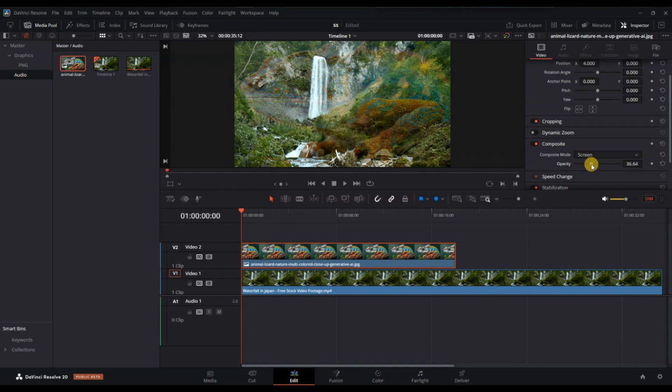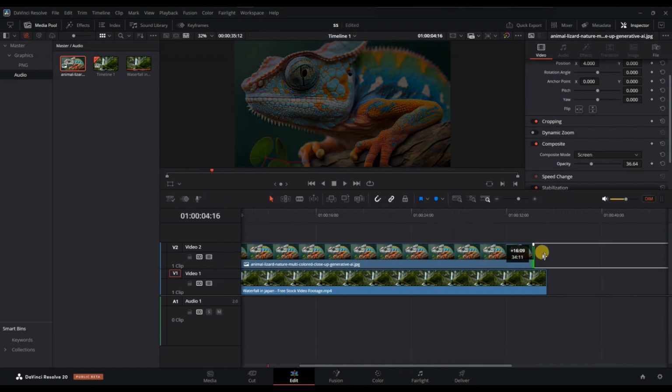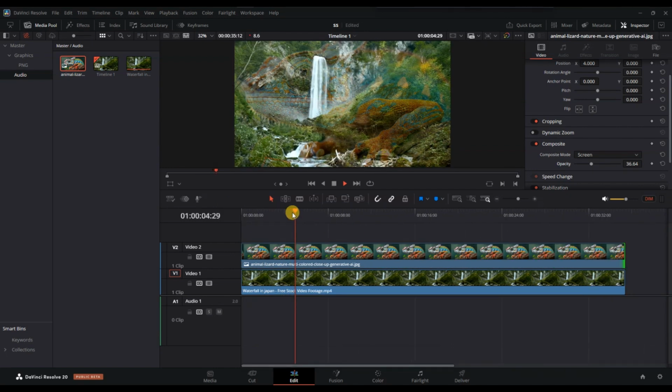After adjusting the overlay settings, play back your timeline to make sure the image appears exactly how you want it, and tweak the timing or position if needed by trimming or moving the clip on video track 2. Finally, when everything looks good, export your video normally and the image overlay will be embedded in the final output.